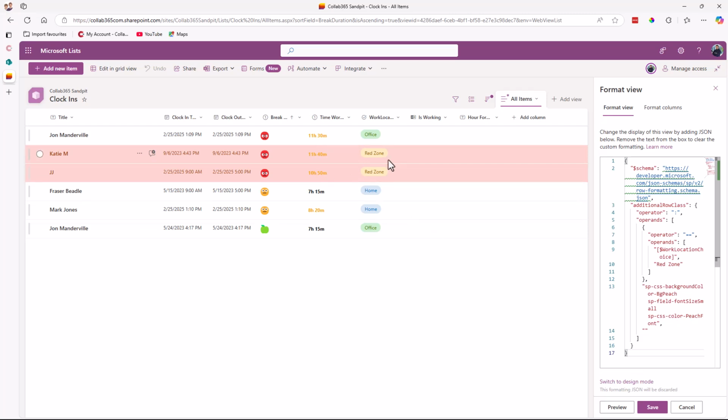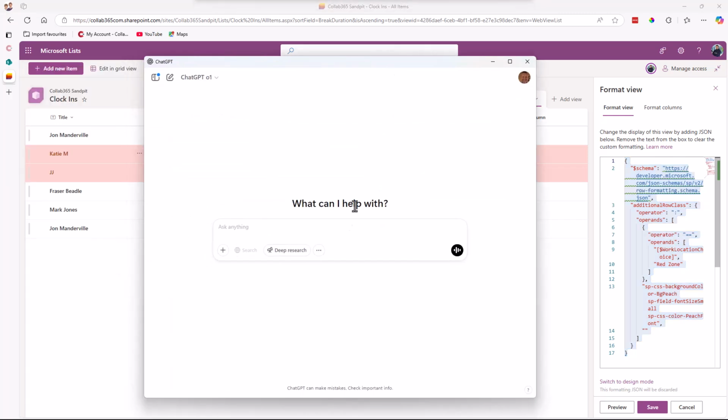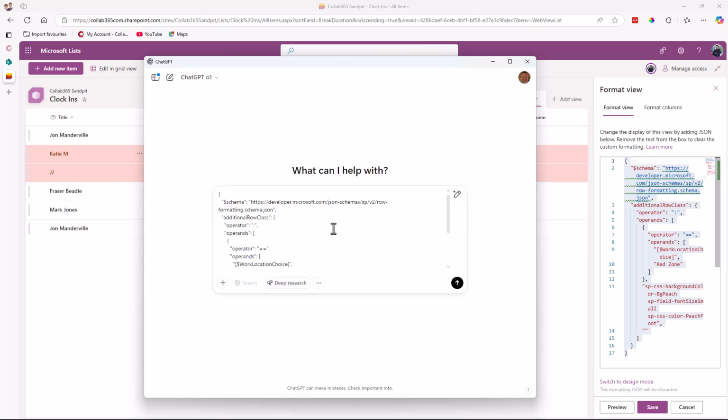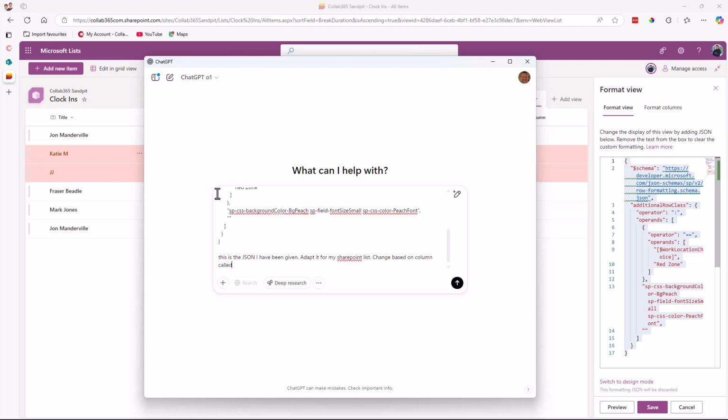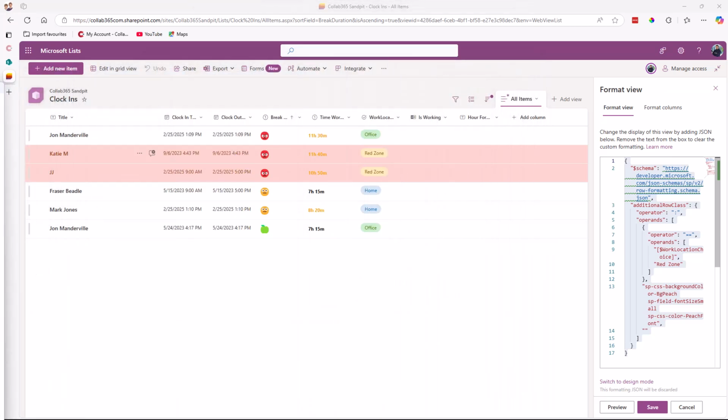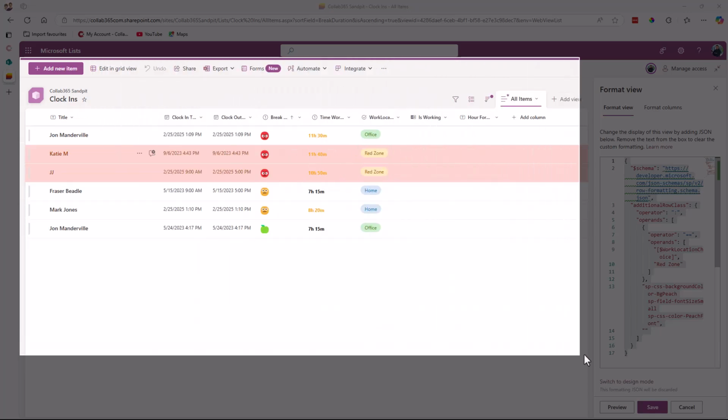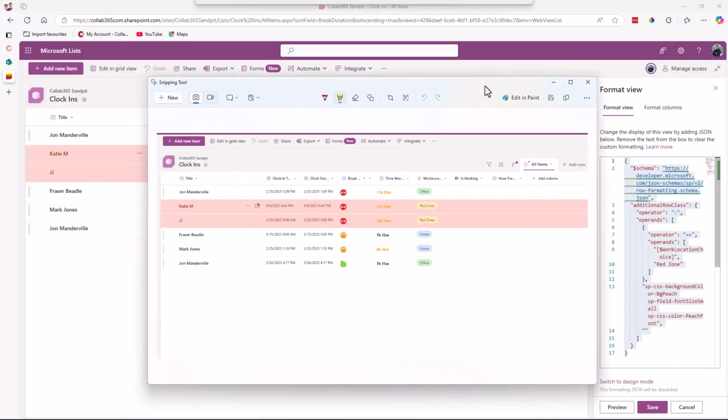I might choose to tweak the colors that I've got going on there. But here's the trick I would encourage you to use to take my JSON and apply it to what you've got if you're unsure. Copy it. Go and pop that into ChatGPT or Copilot if you're feeling brave. This is the JSON I have been given. Adapt it for my SharePoint list. Change based on column called. And for you, just pause there, move that out of the way, and take a picture of your SharePoint list, just like that. So here's my picture, that's what it looks like.